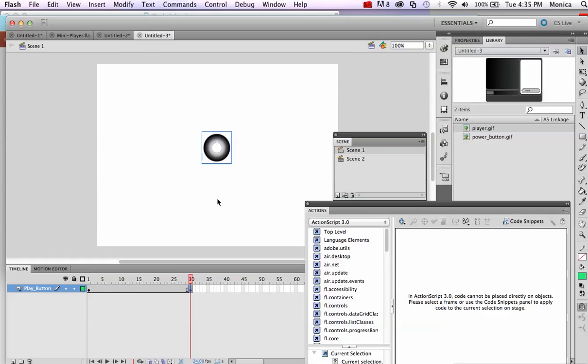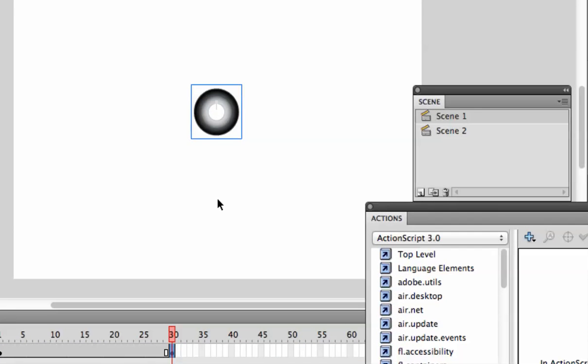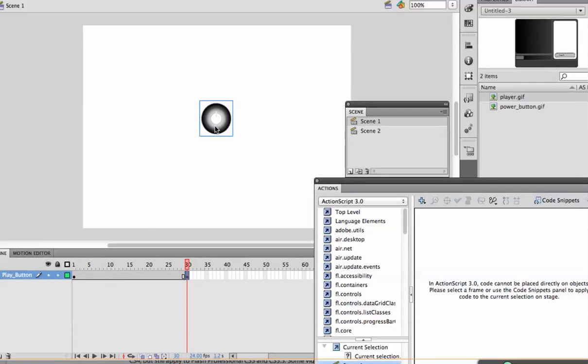You can see that this is selected because it has a blue bounding box around it. You can see here there's a blue bounding box. That's how you know that item is currently selected.